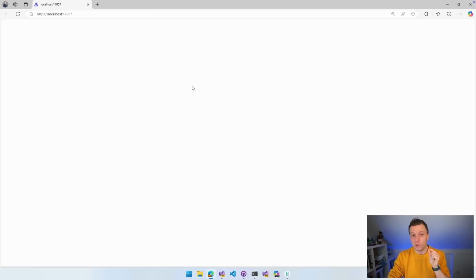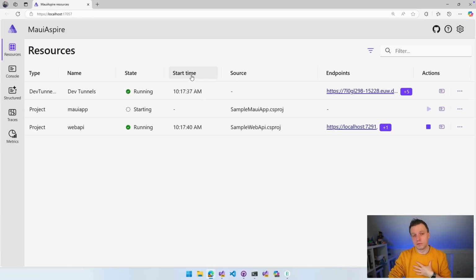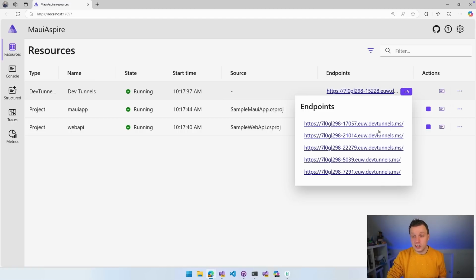I'm not always the proudest person of myself, but I'm a little bit proud of this. I can start crying right here, right now. I've added this to the dashboard too, with all the endpoints here, so you can see all the dev tunnels endpoints in here that you can use as well. So that is super cool.